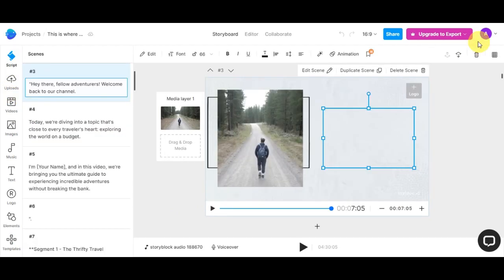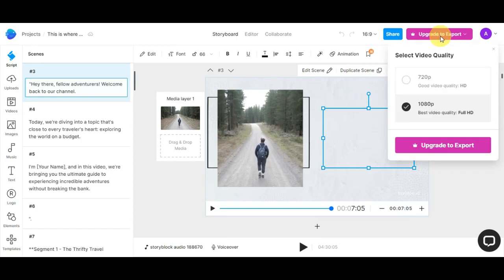And lastly, once you're satisfied with your video, just click on the export button. InVideo will process your video and you can choose the desired quality and format for export. And there you have it. You've successfully navigated through the steps of finding the perfect niche for YouTube automation.